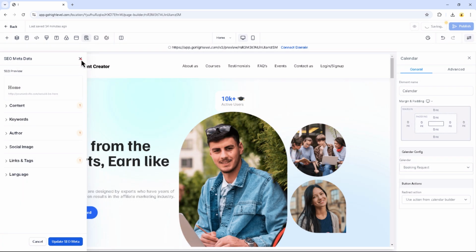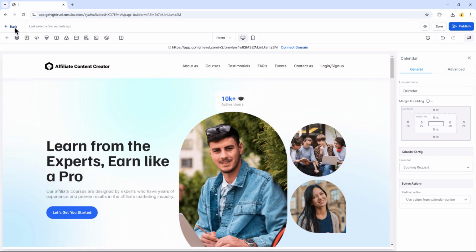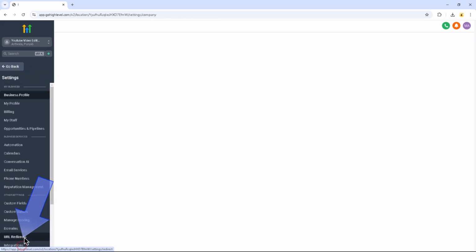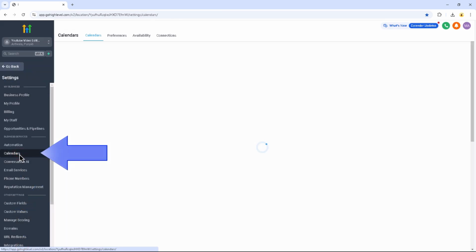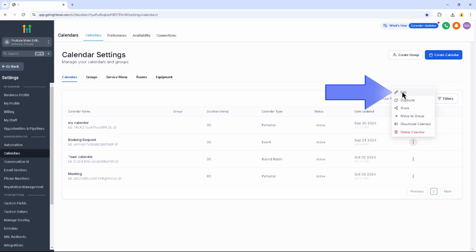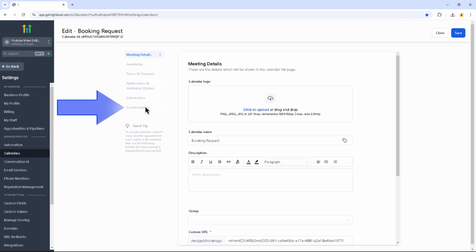To customize the widget and make it fit your brand, go back to the GoHighLevel dashboard and click on Settings. Then, select Calendar and click the three-dot icon next to the widget you just added. From the drop-down, choose Edit, then click Customizations.